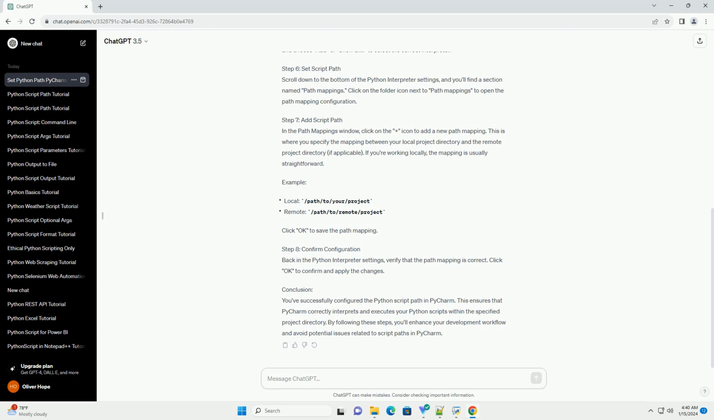Conclusion. You've successfully configured the Python script path in PyCharm. This ensures that PyCharm correctly interprets and executes your Python scripts within the specified project directory. By following these steps, you'll enhance your development workflow and avoid potential issues related to script paths in PyCharm.